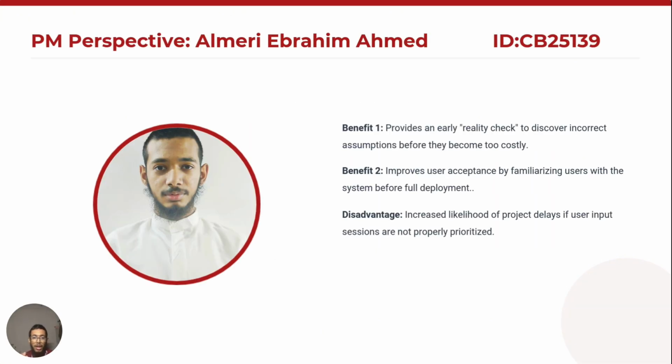For question 7, involving users early in release testing gives two main benefits. First, it gives an early check to make sure that we are building the right system, and it helps us to catch mistakes before they become expensive to fix. Second, it improves user acceptance because users get used to the system before the final release, so deployment becomes smoother.